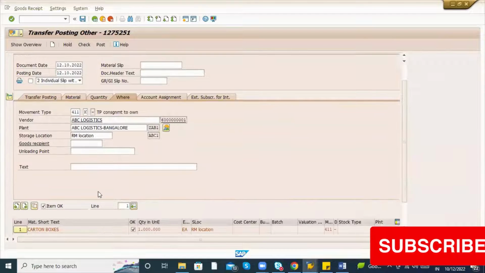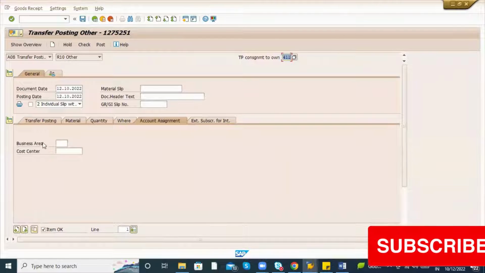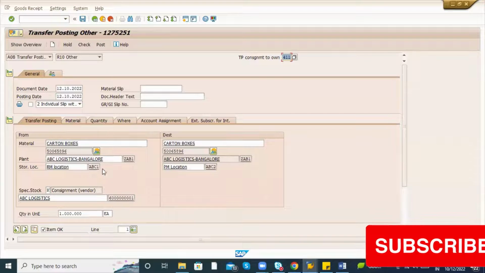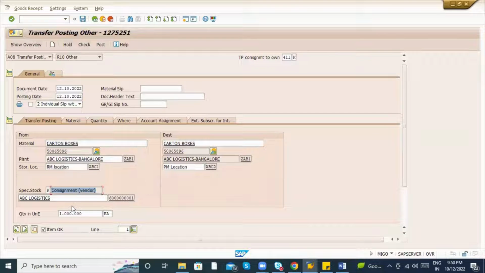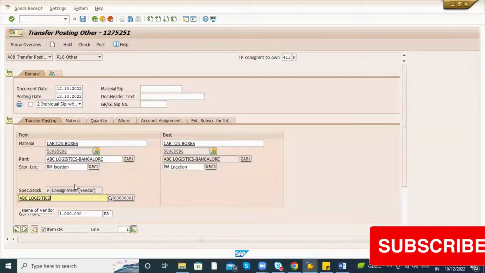Okay, and other details, whatever is required, you can enter here. So we're just transferring the stock to my own stock. That's why here it is showing special stock on the left side, but the right side is not showing anything. The left side only is showing consignment stock. That means we are transferring from consignment stock to our own stock.